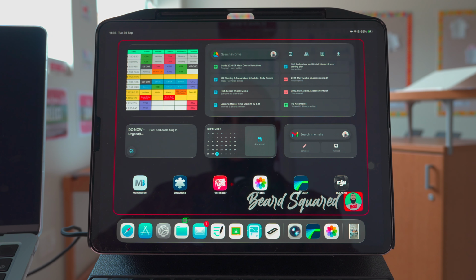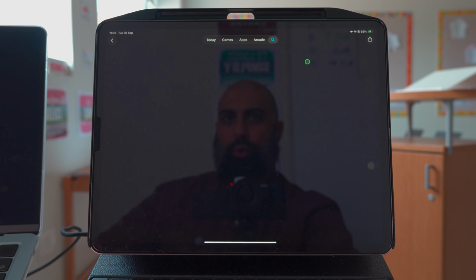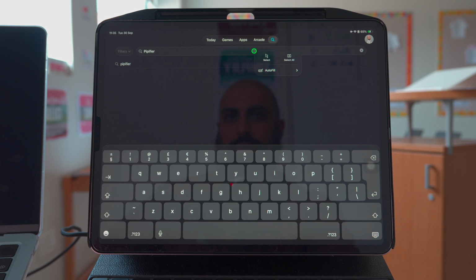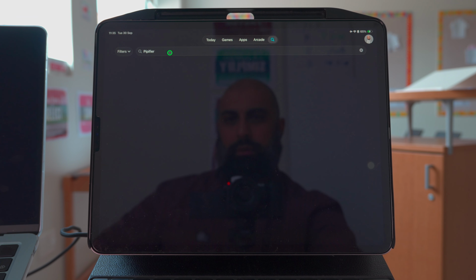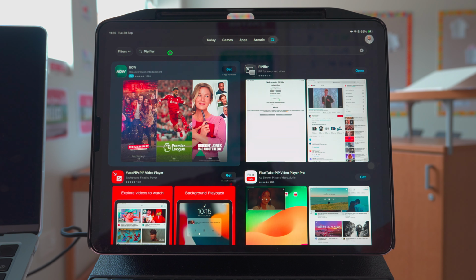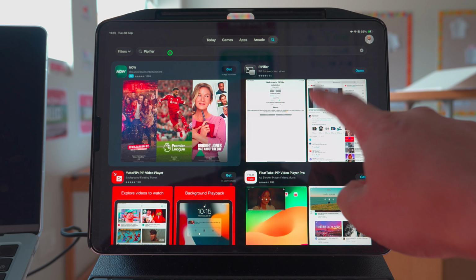go to your app store and type in Pipifire. Can you see that, Pipifire? Type in Pipifire. By the way, iPadOS 26 has messed up the Magic Keyboard. That no longer works properly. Pipifire, this is Pipifire, okay?